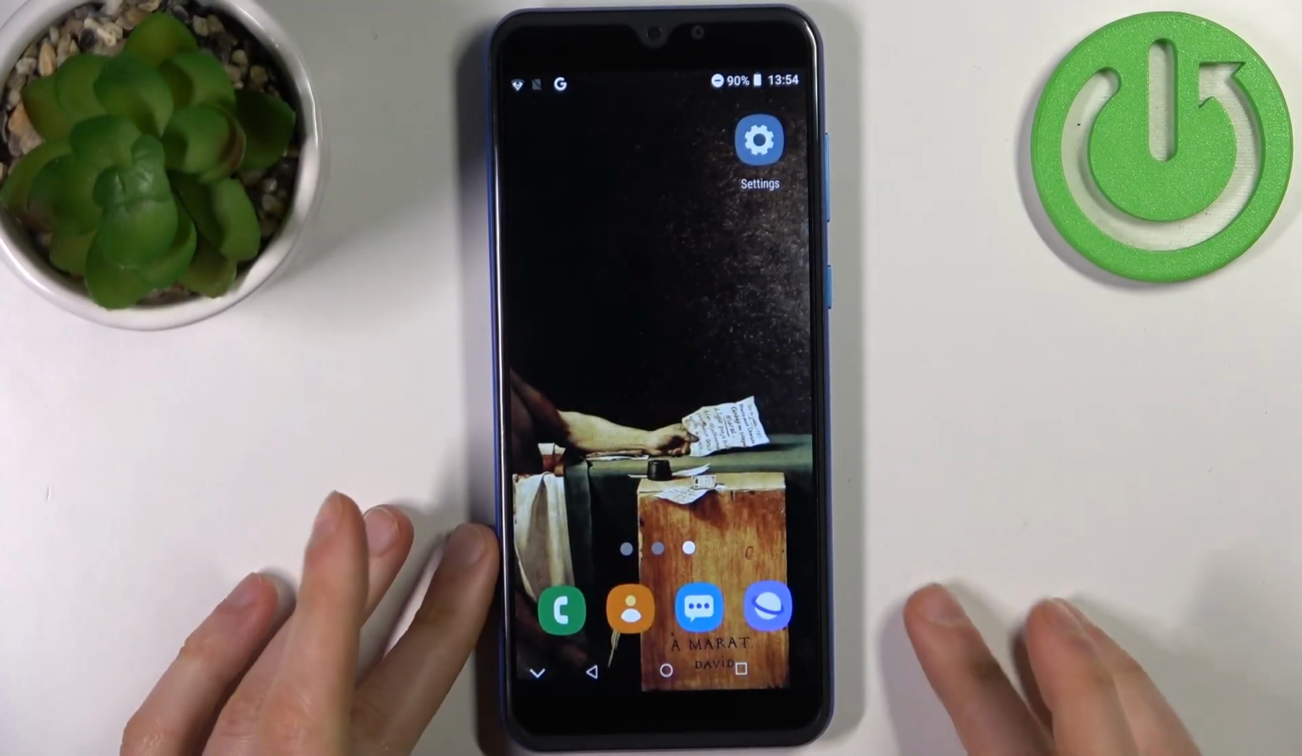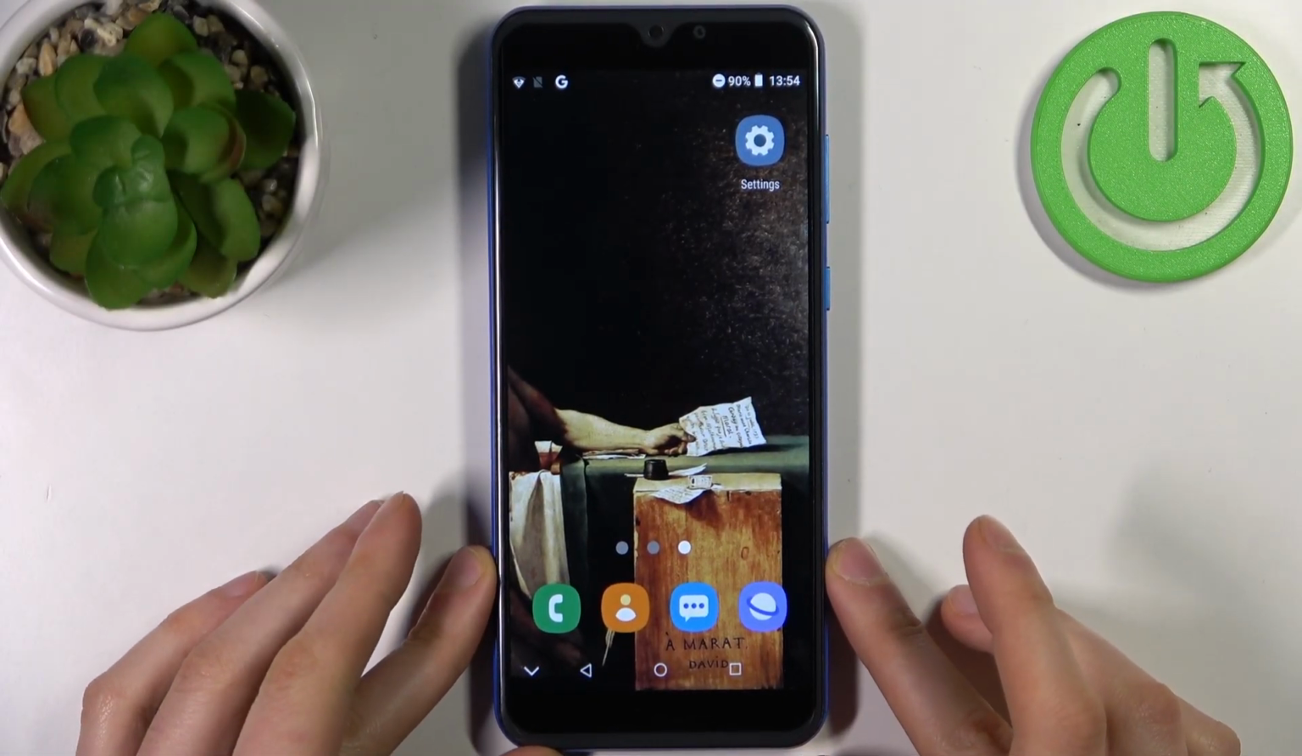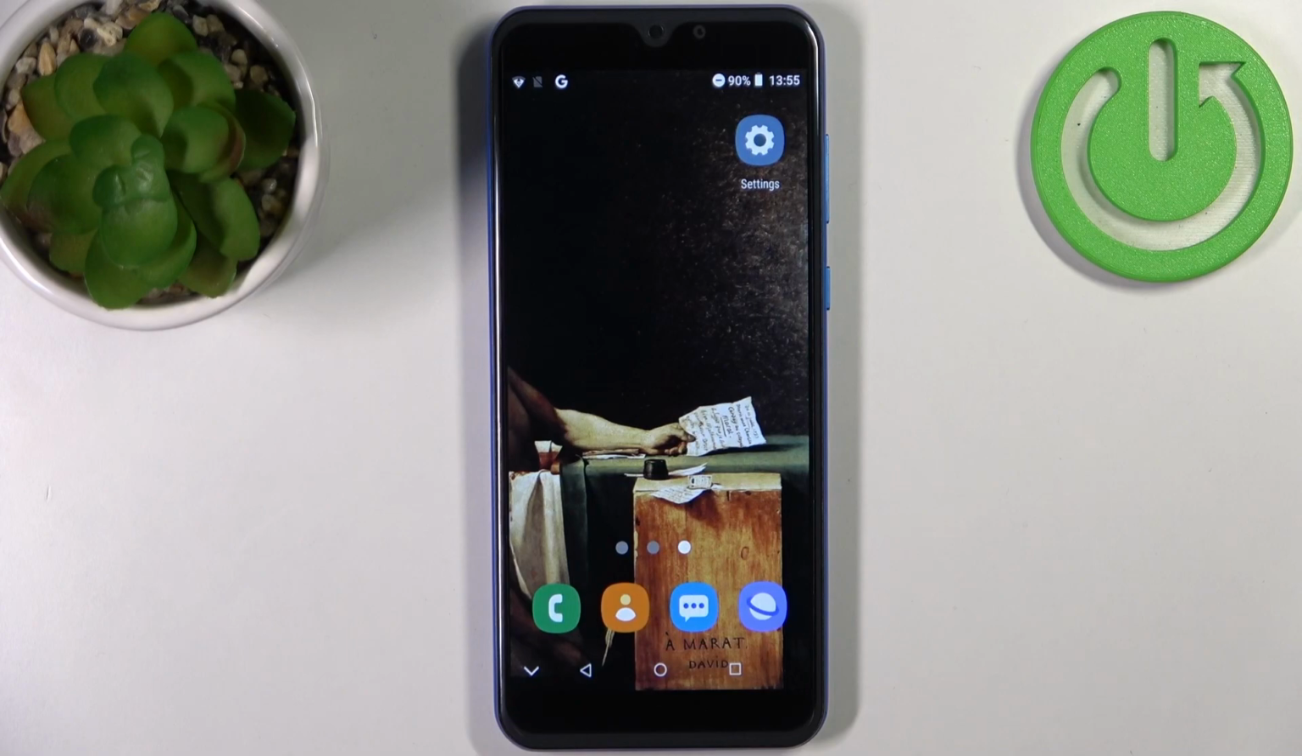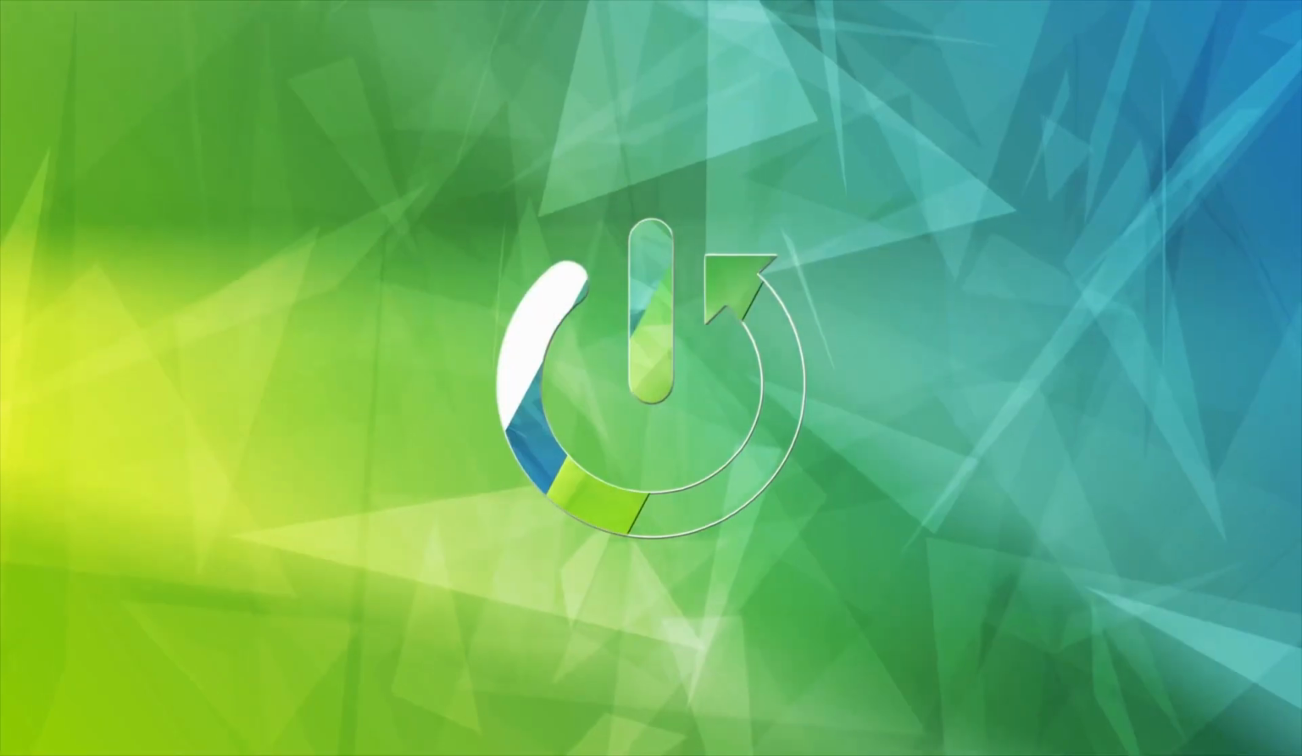Here I have XGODY X15, and today I'm going to show you how to enter developer options on this device.